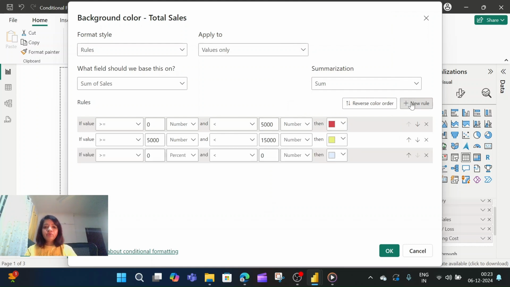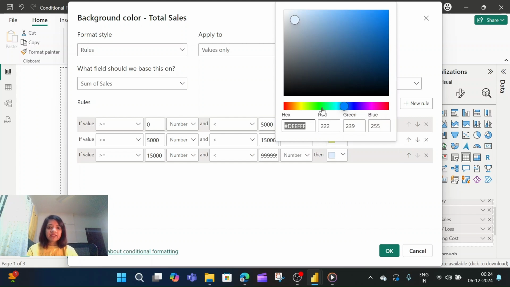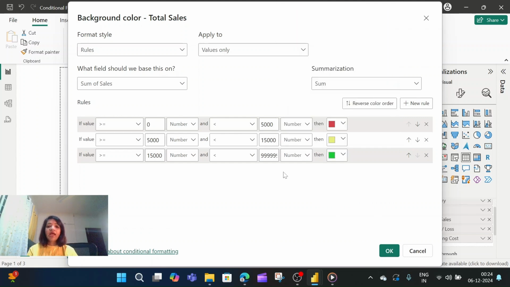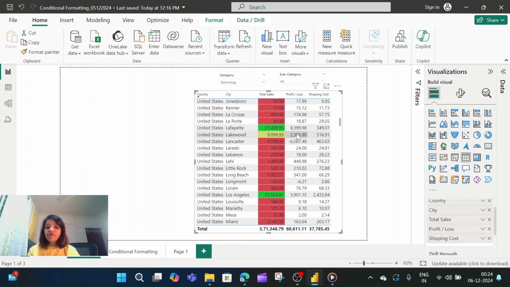I will add one more rule: if the value is greater than or equal to 15,000, and let's change it to number, and less than, I don't know the maximum value there, so let's just keep it as some very high number. Then I want to show it as, suppose, green, and select OK. Let's click OK.